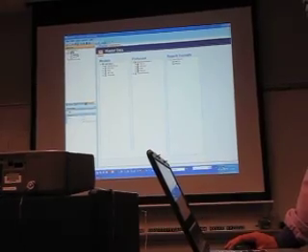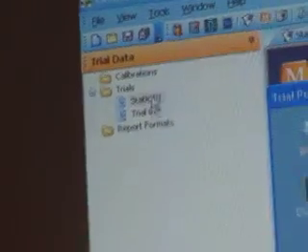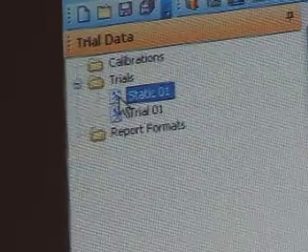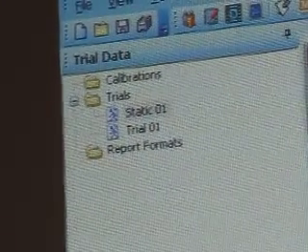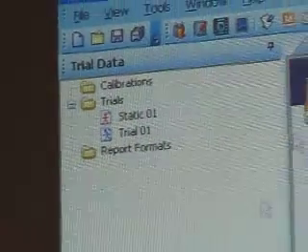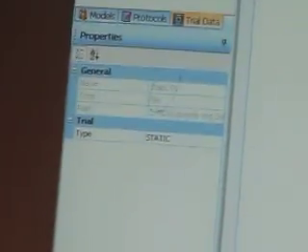If you go to trials, you will see these two imported here. And then the static trial. By the way, right now this is treated as a dynamic trial because you imported a dynamic trial, but you can change the type to static here. So now it shows static. See?